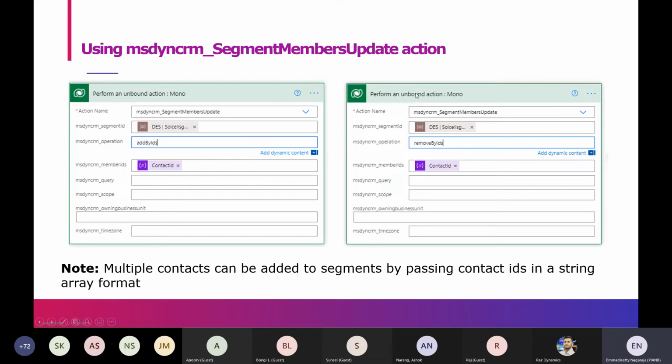In the same way, you can use the same action to remove contacts from a segment. That operation name is remove by IDs. You can just give the contact IDs here, and this is not only for single contacts. You can give an array of contact IDs, a string array of contact IDs. You can pass it here, and you can add those members to the segment.